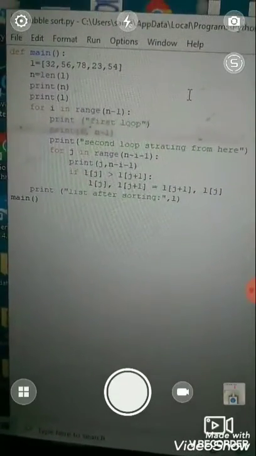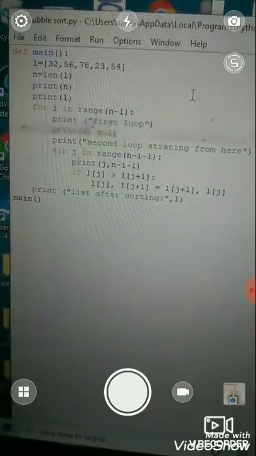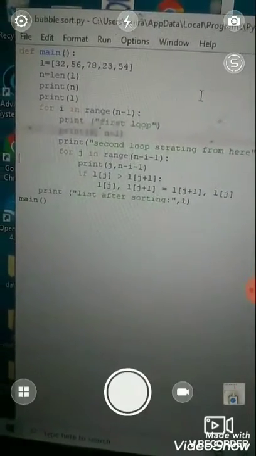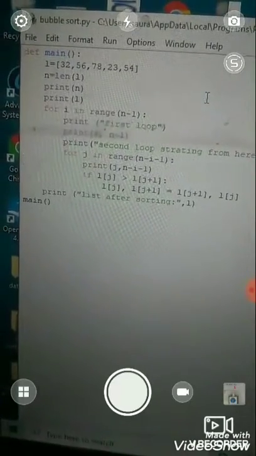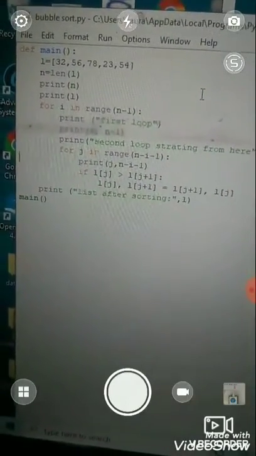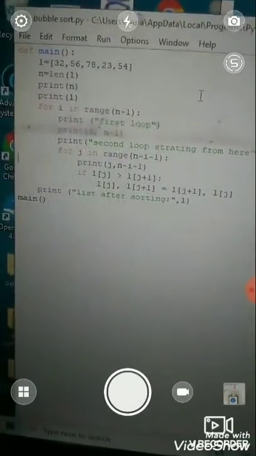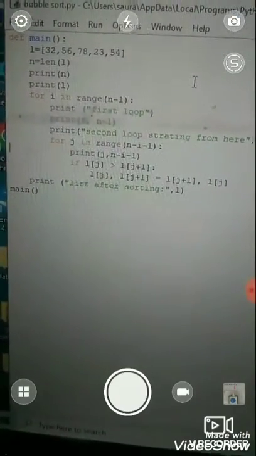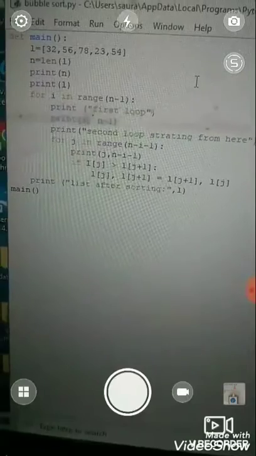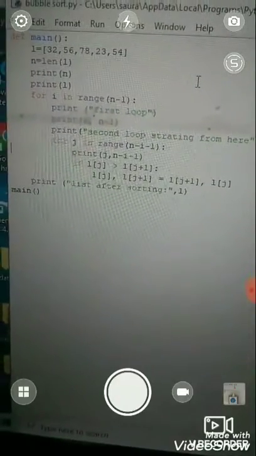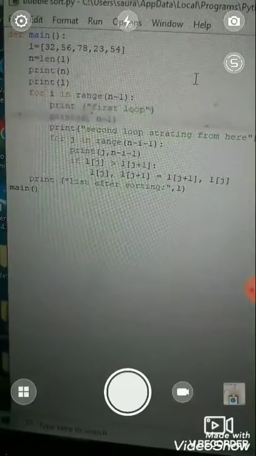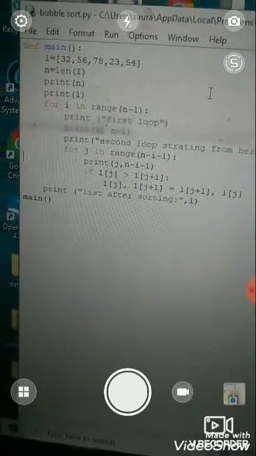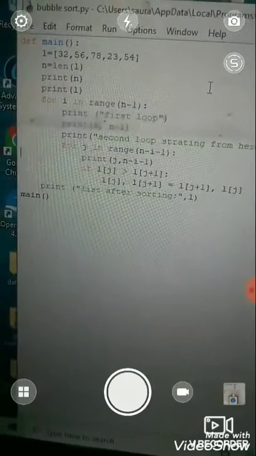First, see the program. We define the main function, and inside it there is a list and another variable n, which holds the length of the list. Then we print the length, then we print the list. After that the first loop runs, and its range is n minus 1, meaning length minus 1, starting from i, which is 0.